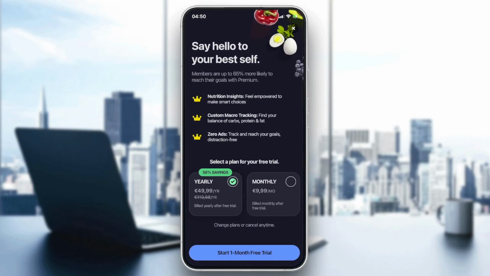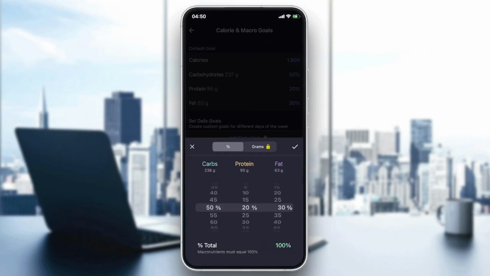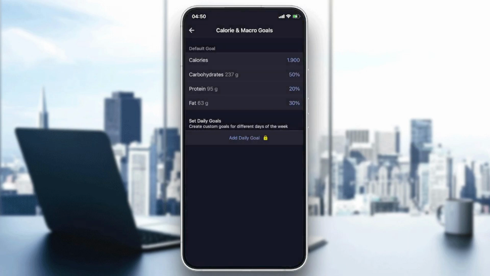Also, if you have the premium version of the application, you can just have them in grams and not in percentage. But it's not a big deal. Now I showed you how to change your calories on MyFitnessPal.